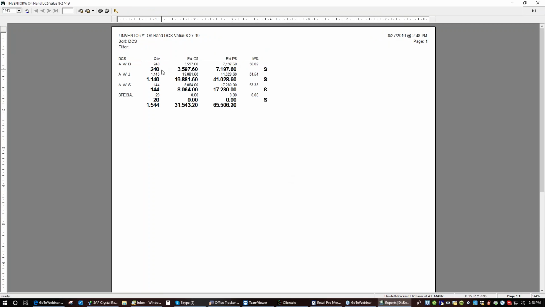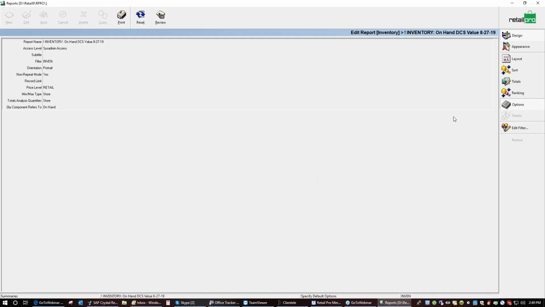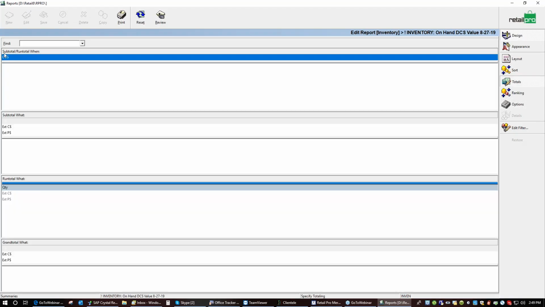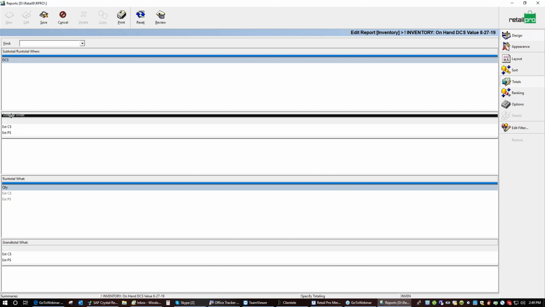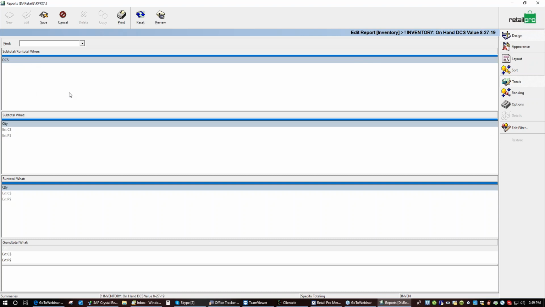So you'll see I have my report set up to do a subtotal by DCS, but do I really need that subtotal? I mean, it's just redundant of the line above it, and it's doubling the length of my report. So because I'm still in edit mode, I'm going to go in there and edit that and change it. So if I take away the when, I have to take away the what. If I take away the what, I have to take away the when. You have to use both in conjunction.